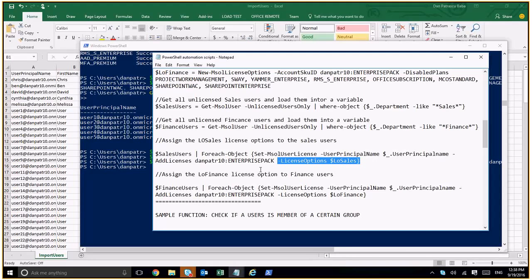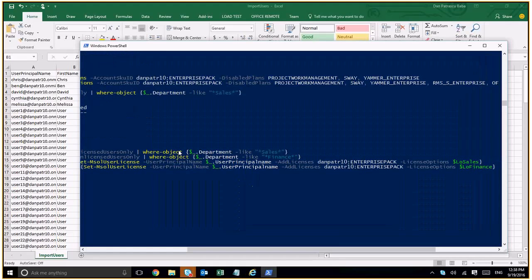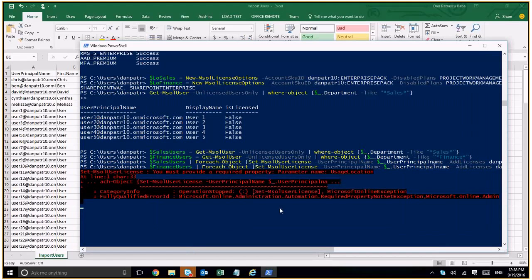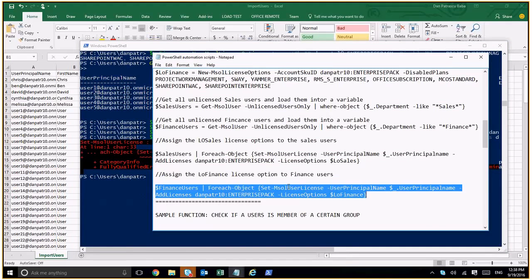And using the same procedure, we will do it for all the users. Okay, something. Okay, it seems that those users don't have a usage location. Okay, let me briefly check this.